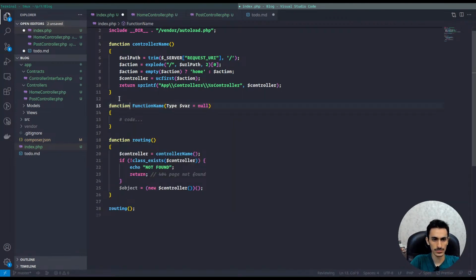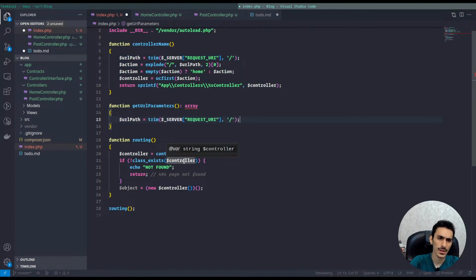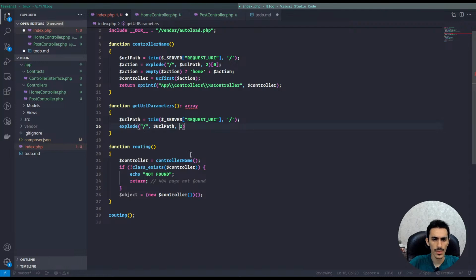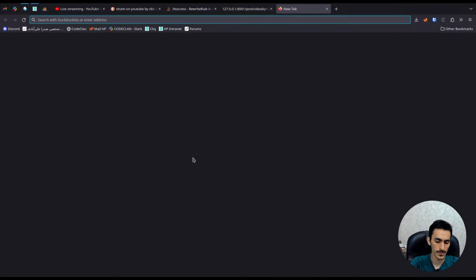And let me make a function getURLParameters. This should return an array or empty array. Yes. So you know, this, I want the URL path, and also I want to explode like this, but without limits. Yes. And you know, path is one. I want many passive paths.